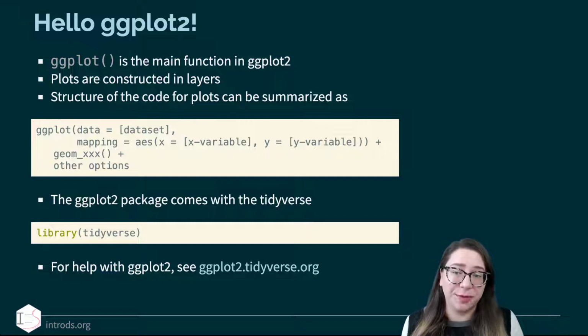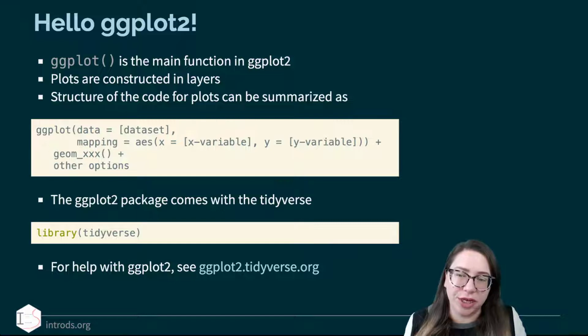So, hello ggplot2. As we said, ggplot is the main function in the ggplot2 package, and we construct our plots in layers, and the structure of the code for plots is very similar to what we just saw.